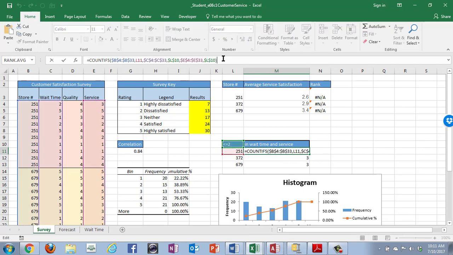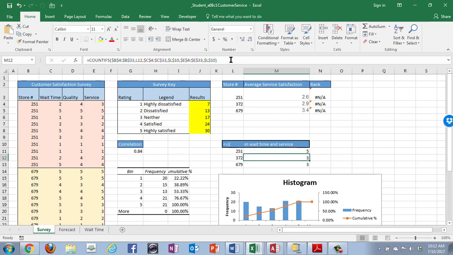We're counting if the store in cells B4 to B33 is 251, the value here in L11, and we're going to count C4 to C33, then we're going to count L10, which is less than or equal to 2, and the criterion range then will be E4 to E33. And then you're going to copy that down.